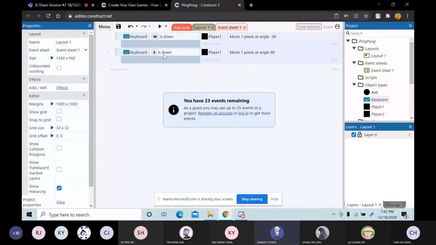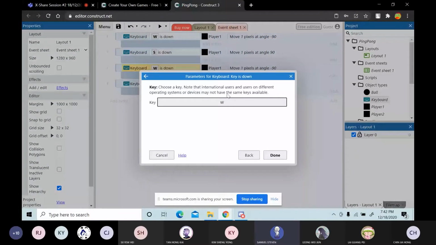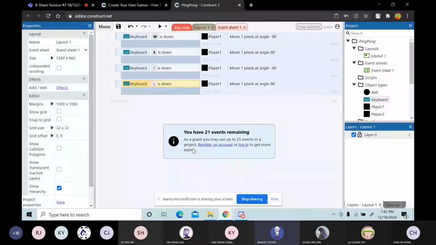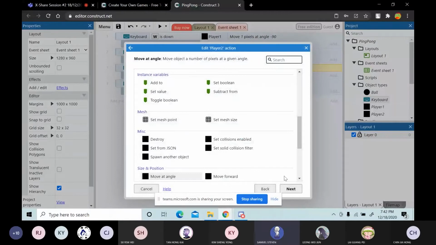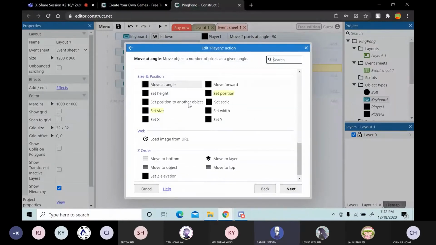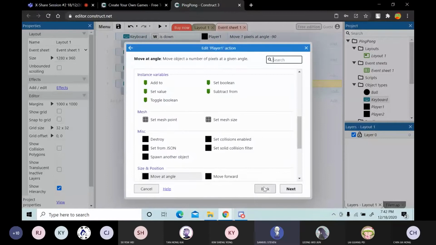So here, W and S is down. One moves 1 pixel if you go up, and this one goes down. Now let's just copy these. Control C, Control V. Let's change the W into the up arrow. And let's change the S down to a down arrow. And for player 1, we just have to go back and move it to player 2. Move at angle -9 degrees. And let's also do that for the other one.